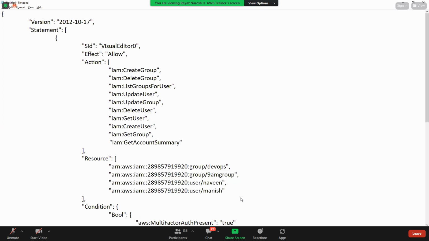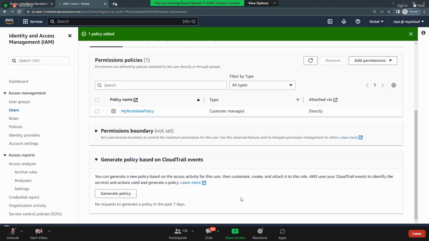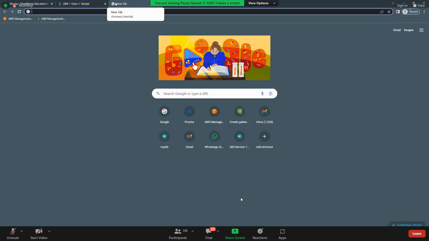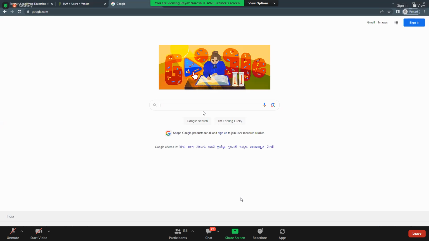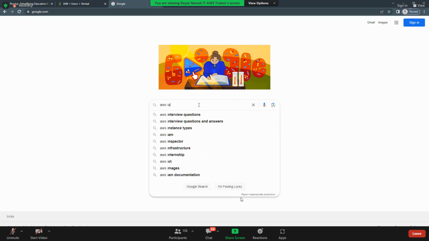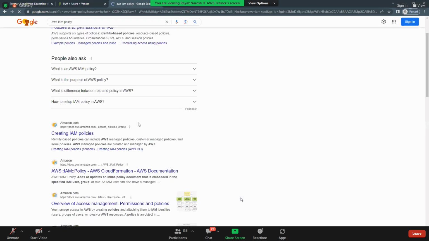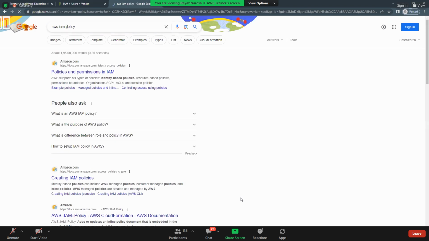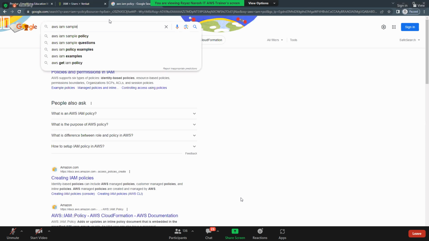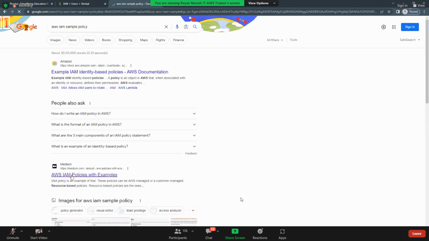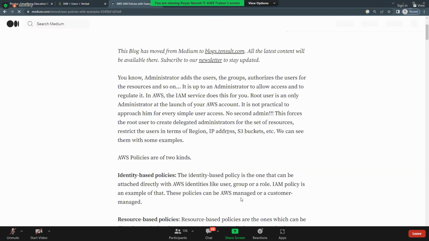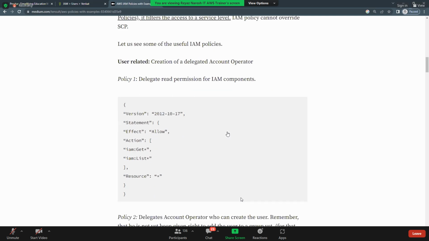So to make you even more comfortable, I'll show you a few policies. You need to tell me what that policy is doing. Okay? I'll take your normal internet. AWS IAM policy. Let's say I go to Medium, examples. Are you able to see this? Can you tell me what this is doing? See this and tell me.